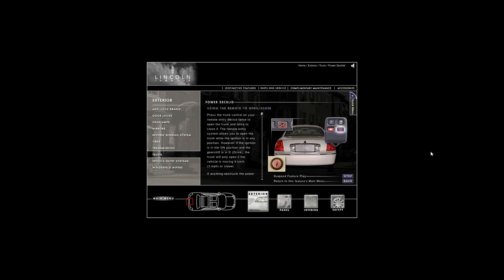Press the trunk control on your remote entry device twice to open the trunk and twice to close it. The remote entry system allows you to open the trunk while the ignition is in any position. However, if the ignition is in the on position and the gear shift is in D, drive, the trunk will only open if the vehicle is moving 5 kilometers per hour or 3 miles per hour or slower.